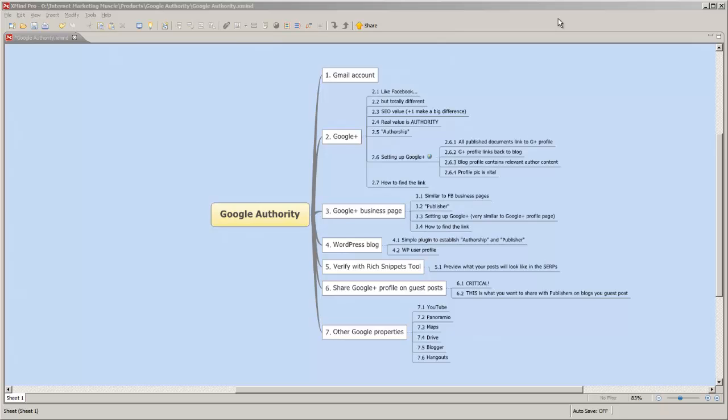I'm going to show you by virtue of some existing websites and Google Plus accounts that I have set up. So the very first step is you need a Gmail account. That establishes you as a real person in the eyes of Google. So go out and get a Gmail account if you don't already have one. Then you need to set up a Google Plus page.